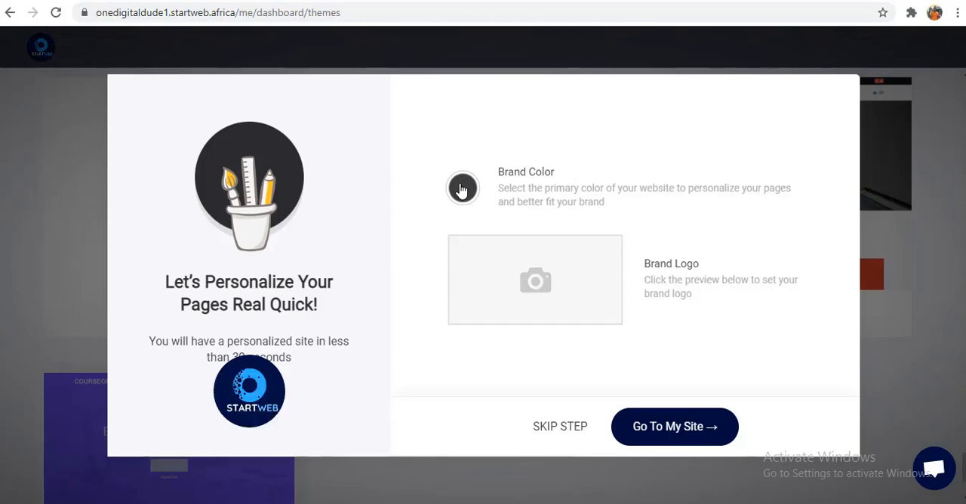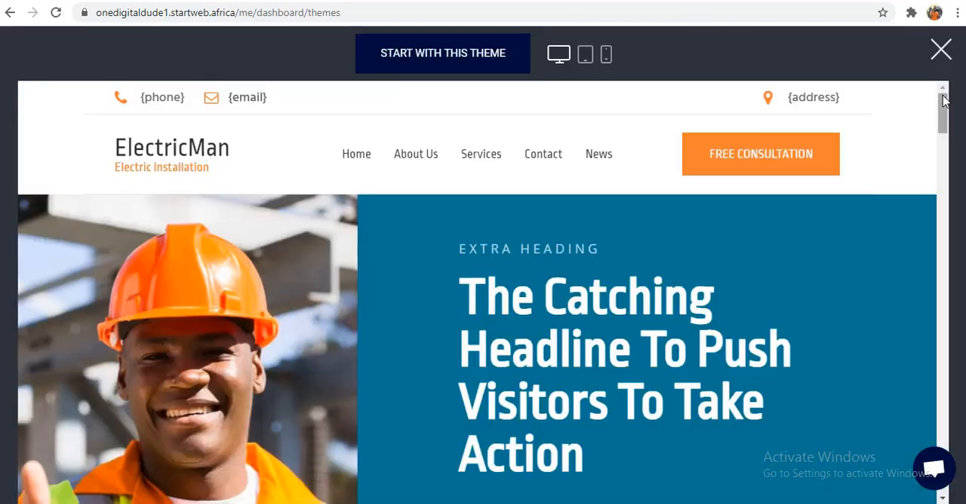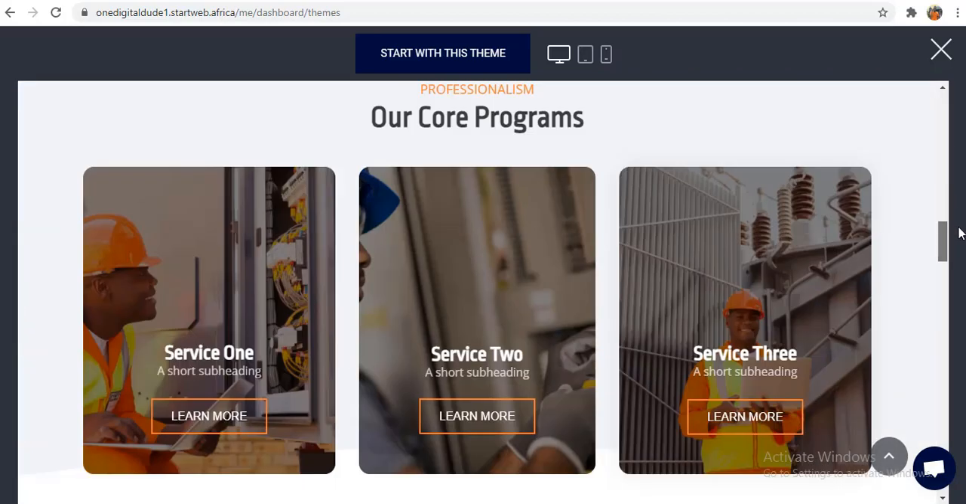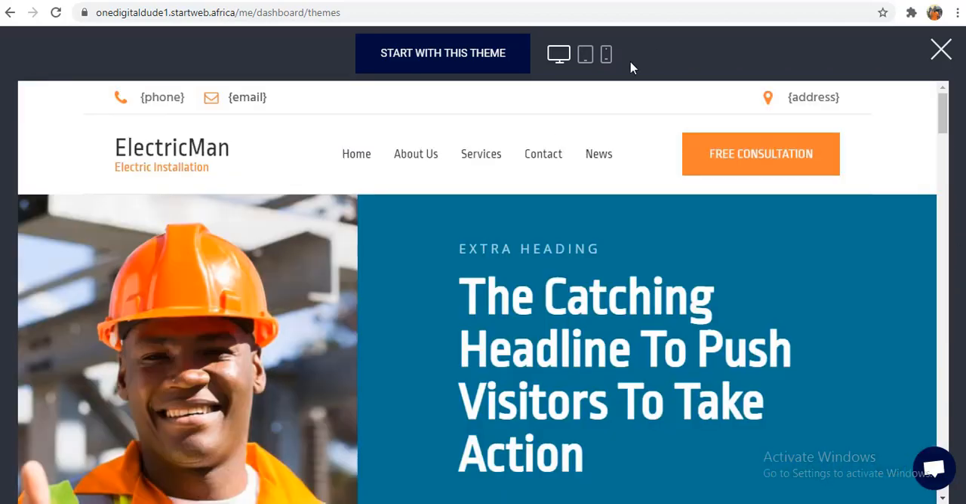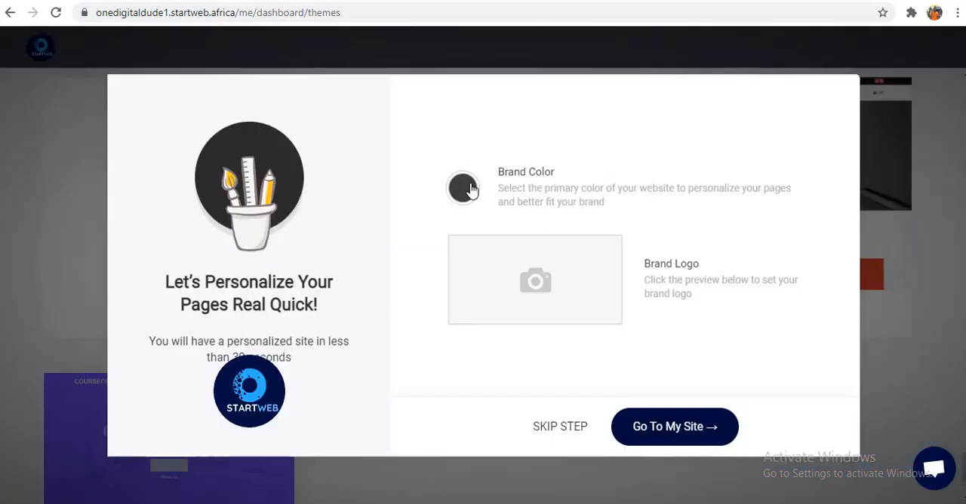So, brand color. This is also very, very important. You need to be sure of what color, so you can't just pick any color. Here we have orange, so let me pick orange for our brand color.